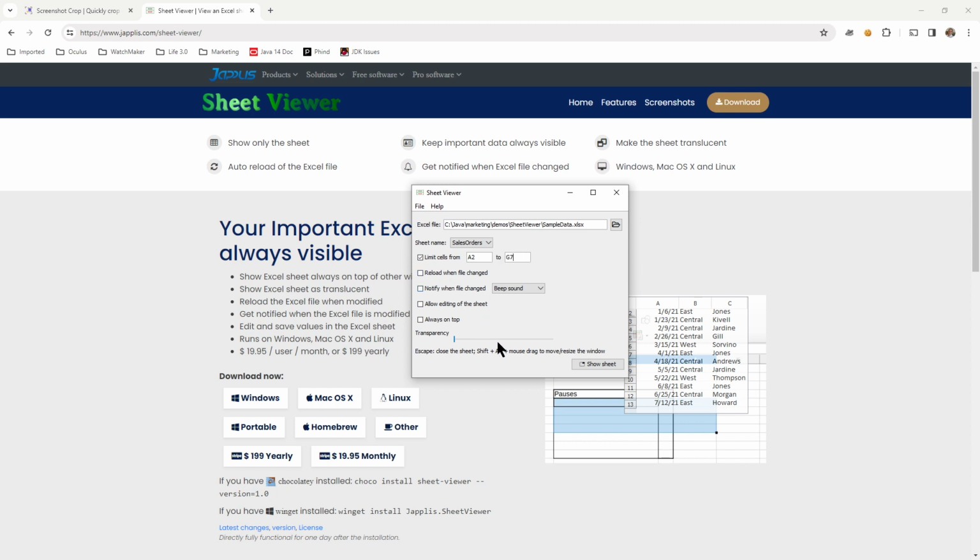Let's have it half transparent in this case, and indeed set always on top. You can also detect if the file changes and reload it automatically. It can also notify you with some beep sound, or put the window back in front if it's not always on top, or add a green border. And it can also help you edit some text inside the file. So let's click on show the sheet.